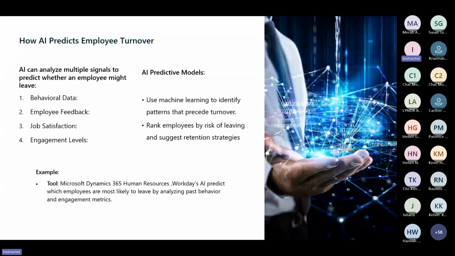Really, AI looks at four signals to try to forecast who might be thinking of leaving. Behavior data, for example. Think of it like digital body language. Like if someone stops logging in regularly or goes quiet in the team chats, AI will pick up on that. We have tools like Workday, for example. They track these patterns and they flag the sudden change in behavior.